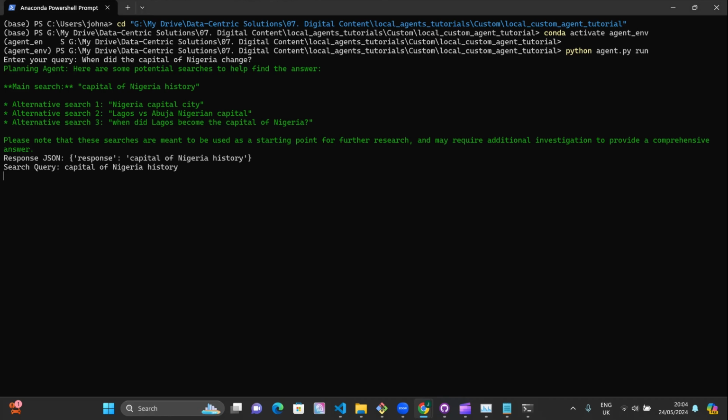So we've started the agent chain and we've returned a response from the planning agent. So the planning agent is the first agent in the agent chain, and that comes up with the queries that we should ask the search engine to find the information. So we have the main search identified as capital of Nigeria, and we're putting that into the search engine. So that's the job of the planning agent. And as I said, if you want more detail on how this works under the hood, please refer to my videos, which will be linked in the description to this video.